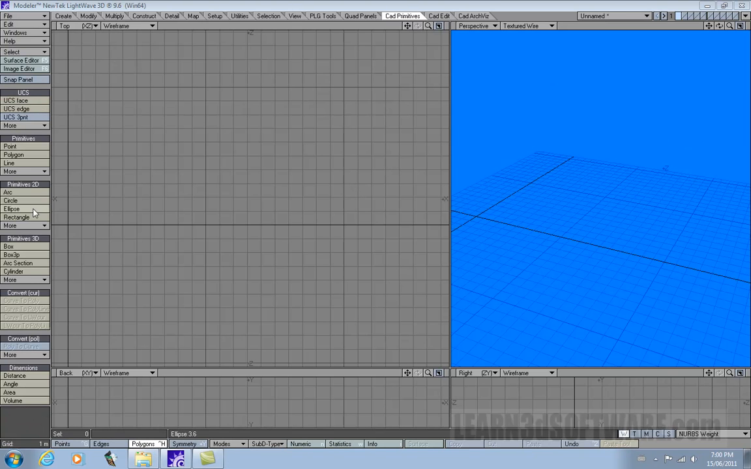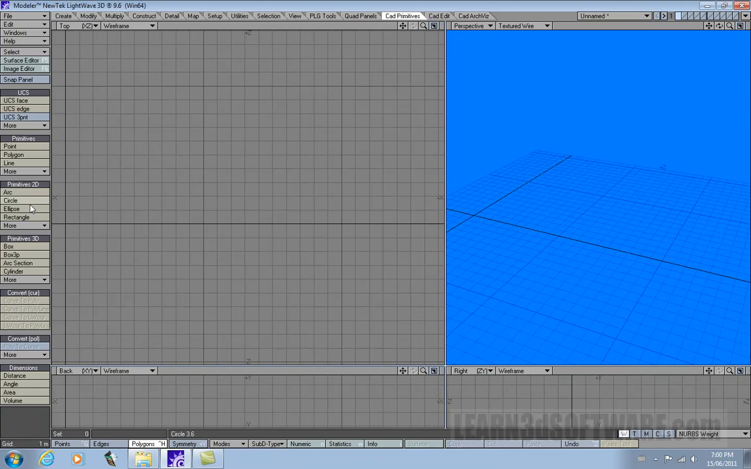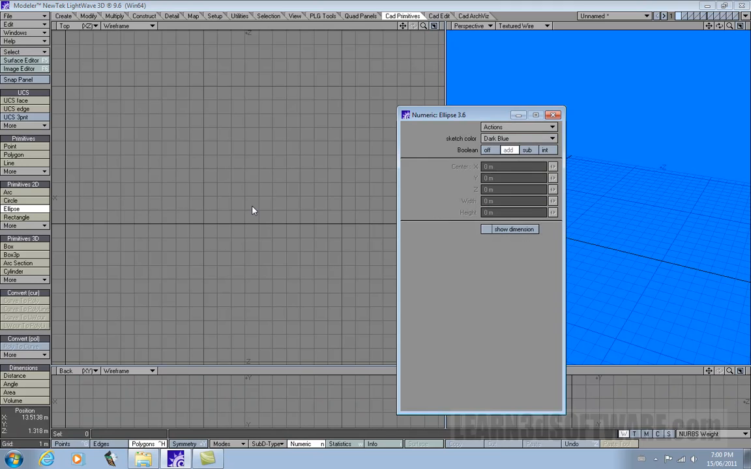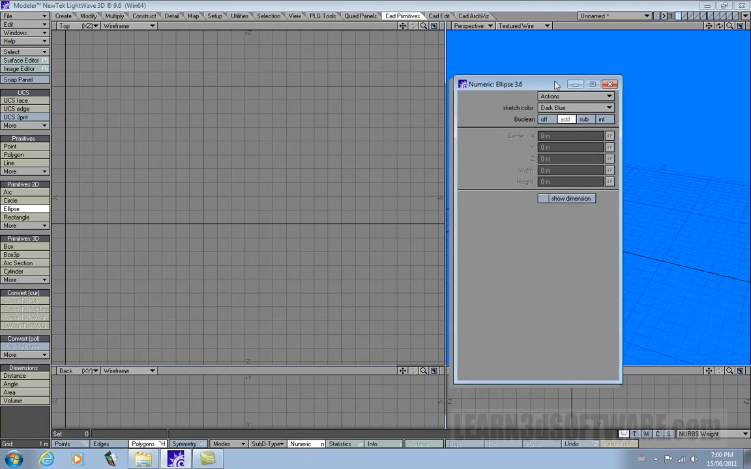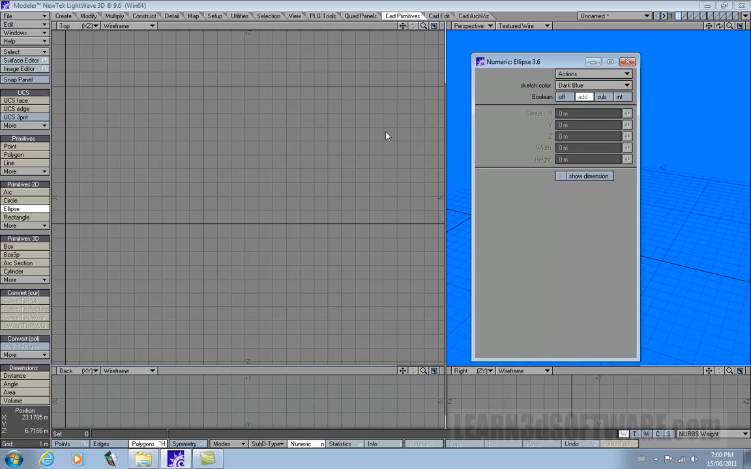Okay, so now what we're going to do is talk about the ellipse tool. Basically, the ellipse tool is very similar to the circle tool. It's just slightly different. Okay, so let's click on ellipse and let's press N for numeric. Okay, just pop that up.